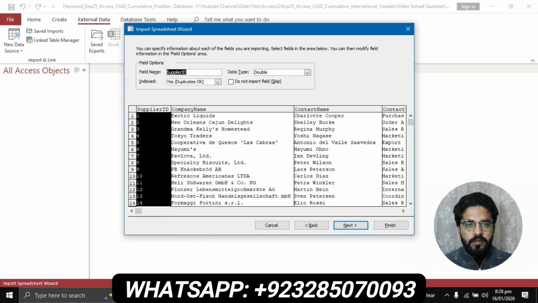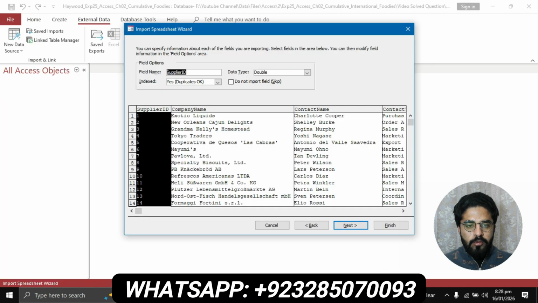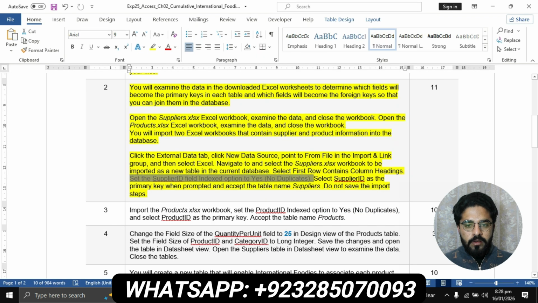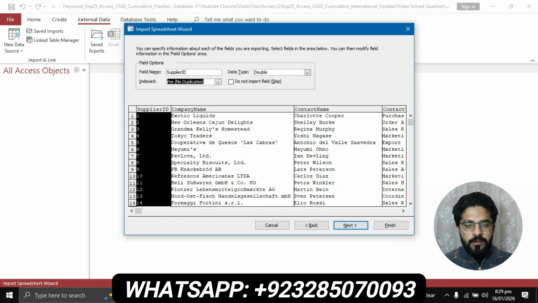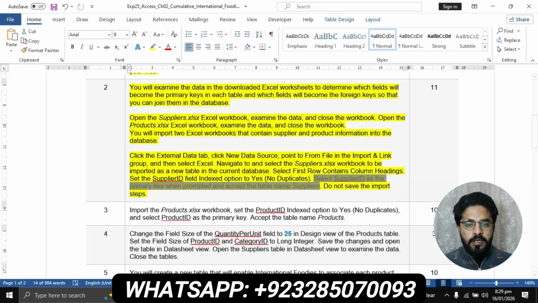Click on the next button, indexed option, supplier ID indexed option to yes, no duplicates. Check this option, supplier ID. Then select the supplier ID as the primary key when prompted and accept the table name suppliers. Then click on the next button and choose the primary key, supplier ID as a primary key.